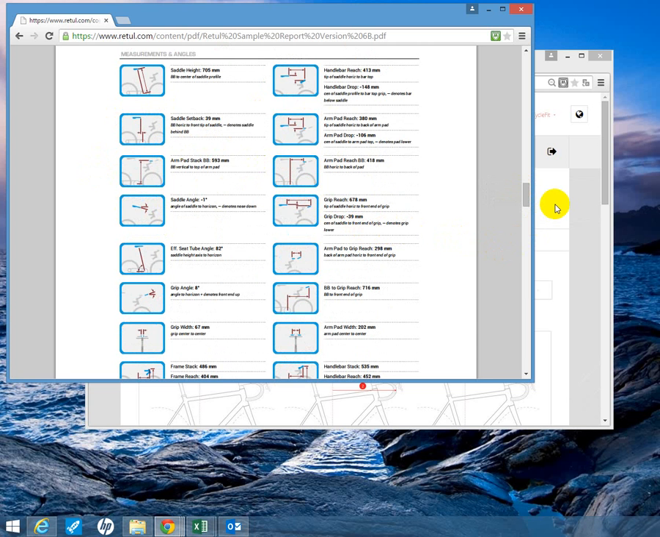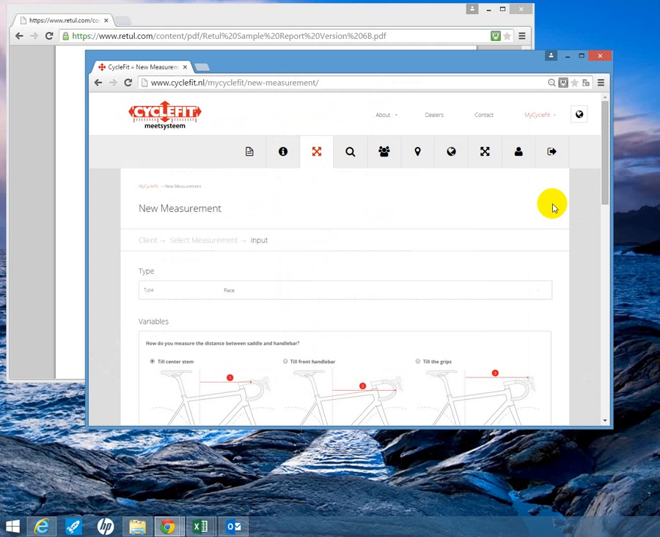Within Cyclefit, with the Cyclefit software, we have a huge database of about 6,000 frames from which geometry data are saved, and you can access this database, put in the right parameters, and then you find a nice overview of what stem lengths, what spacers, etc. you need to use.